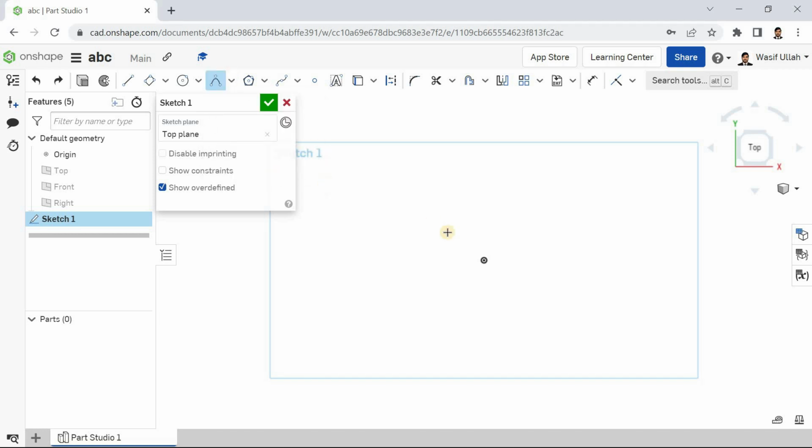Next we have the conic. Let me just define it like this and drag it like this. See, you can just define it too, or something like that.